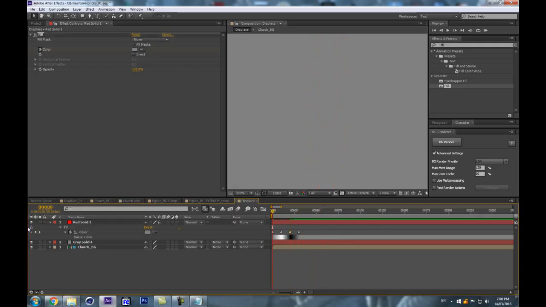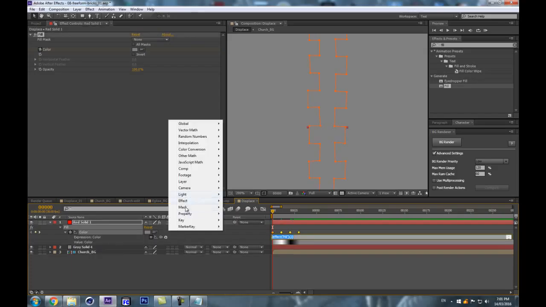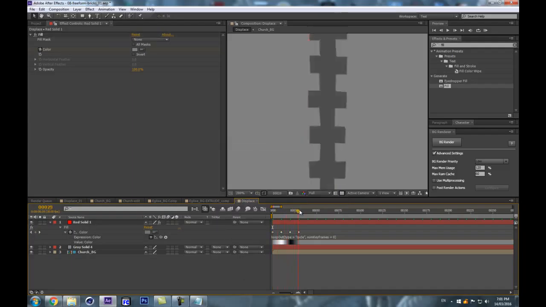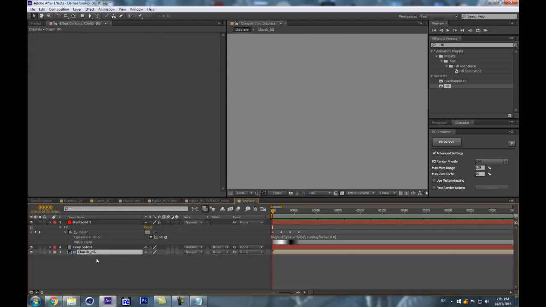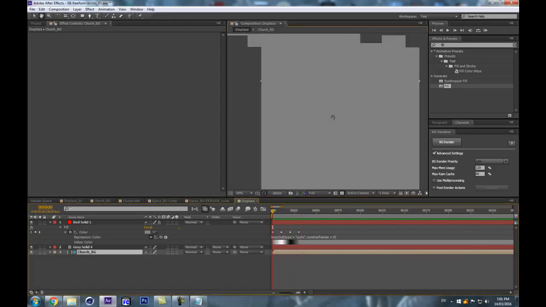And if we want that to be looping, we can simply alt-click on the stopwatch here and get right in property, loop out type cycle. So that's what we have now. So we have this simple shape flashing, and we're gonna set it up with the freeform now so you'll understand what we're doing exactly.